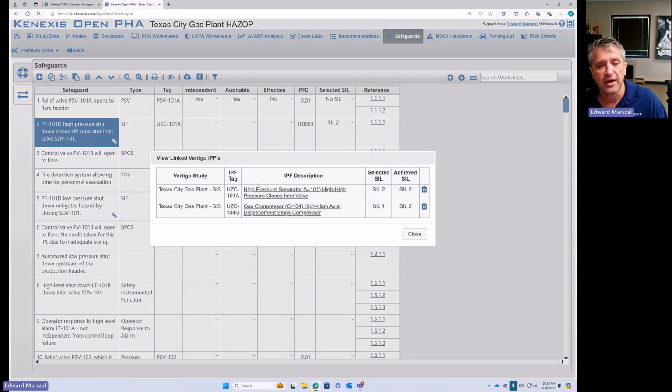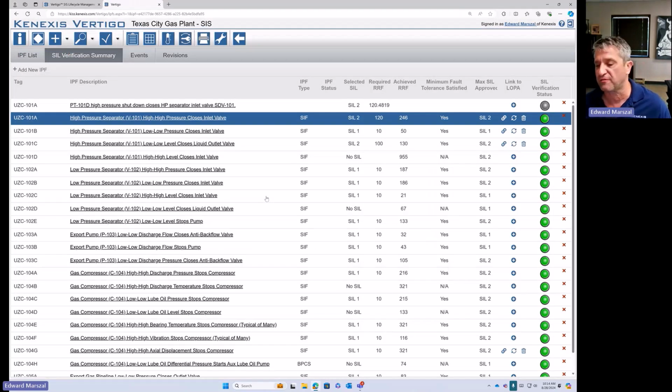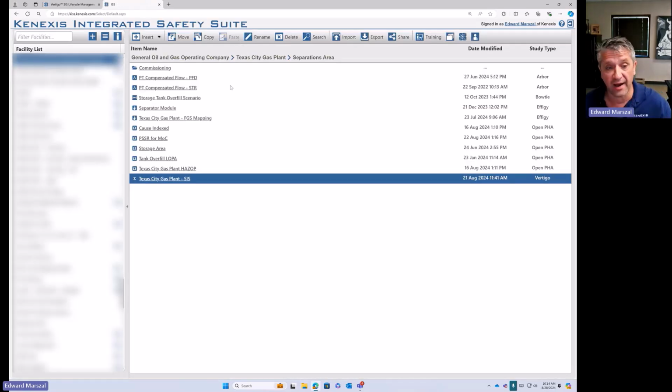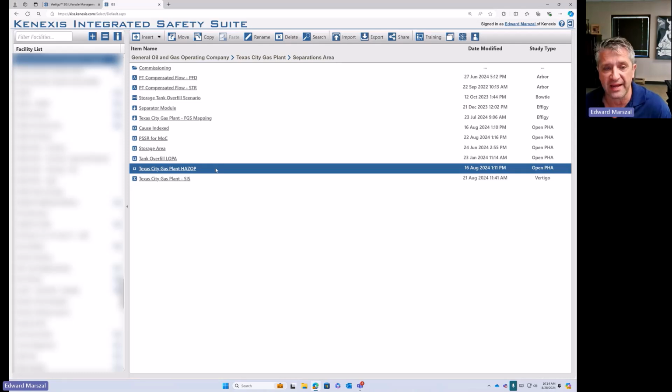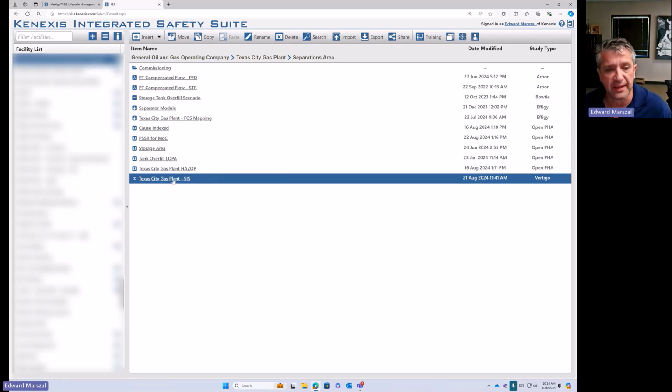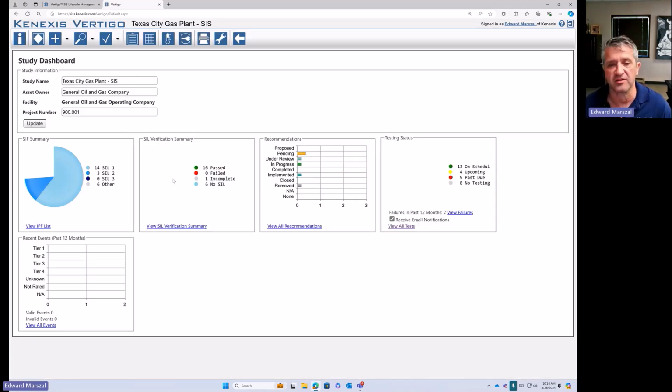So if I click there, it'll show me where I'm linked, and I'm linked to 2 places because I do way too many software demos. But when I click on this, it will then take me into the Vertigo study and show me directly where I'm linked. So let me back out of here and get into the study the way you normally get into the study, which is simply clicking on the hyperlink to go into the study.